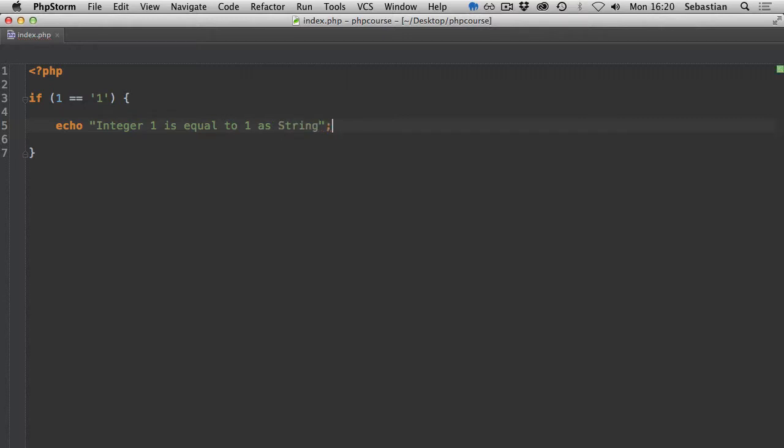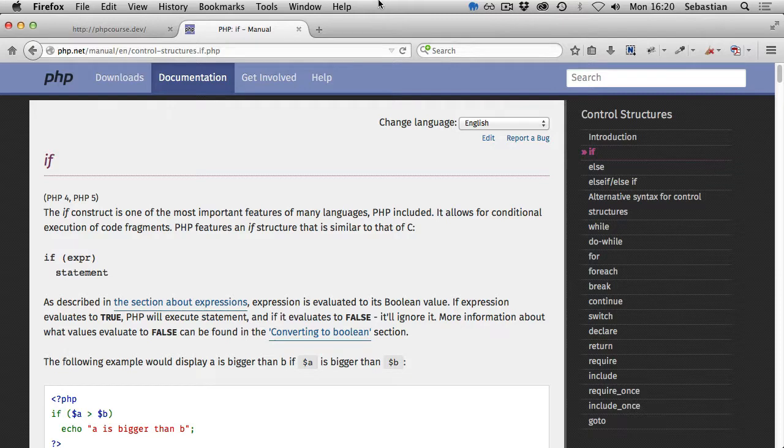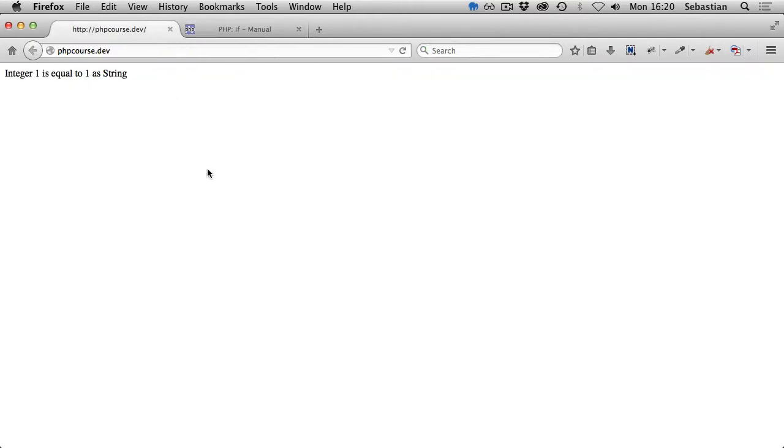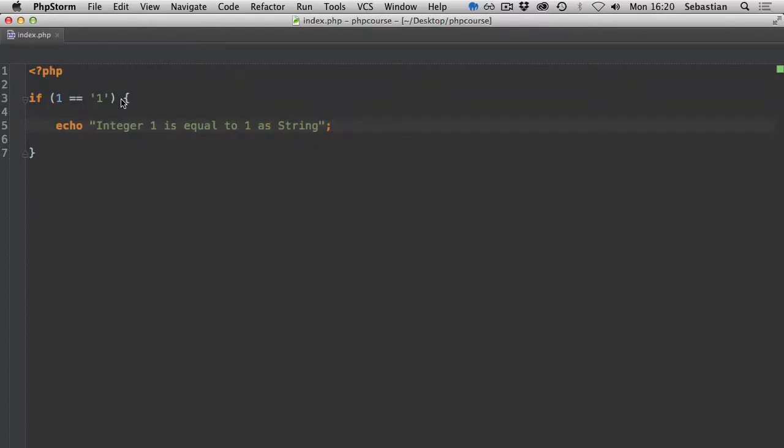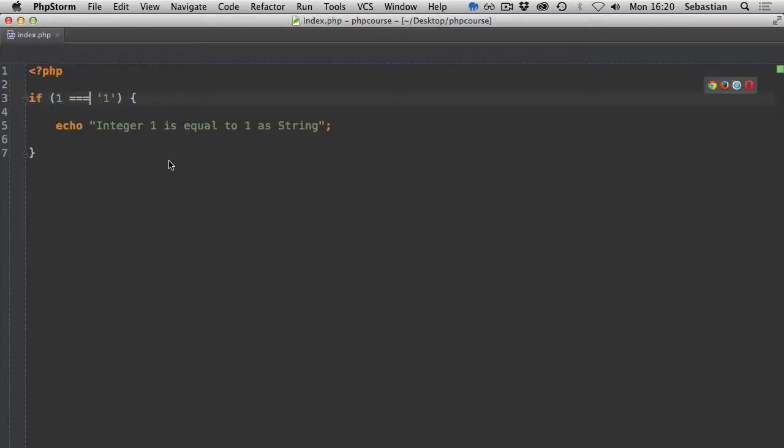So if we save it and preview everything in the browser, if we go to our phpcourse.dev, refresh the page, and fair enough, we get the string we've just typed in between the brackets, because using double equal symbol, we don't check for the data type. So 1 as integer will be equal to 1 as string. Obviously, if we use triple equal symbol, now this will fail. So if we refresh the page, we'll see nothing, because obviously this will evaluate to Boolean false.